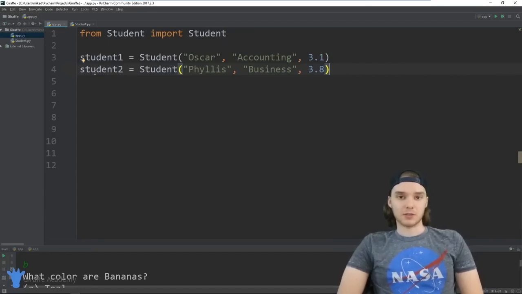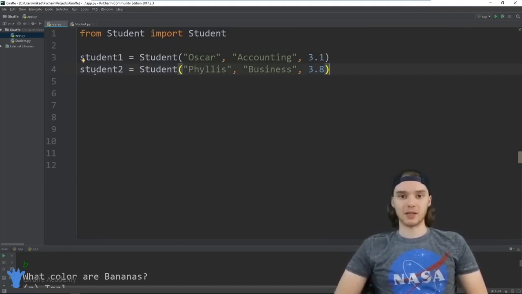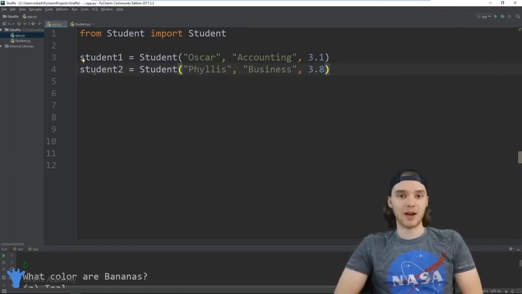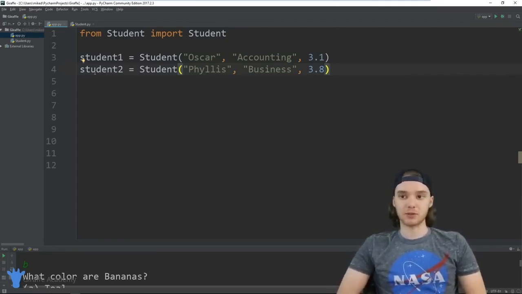In this tutorial, I want to talk to you guys about class functions in Python. A class function is essentially a function that we can use inside of a class, and it can either modify the objects of that class or give us specific information about those objects.